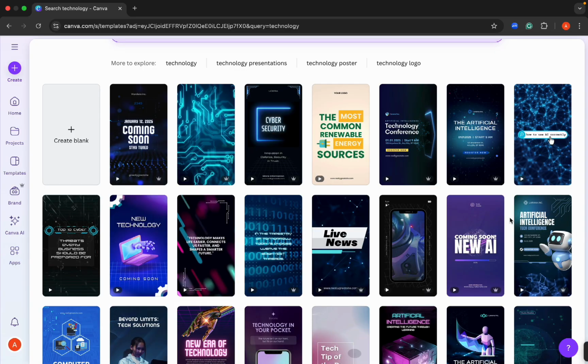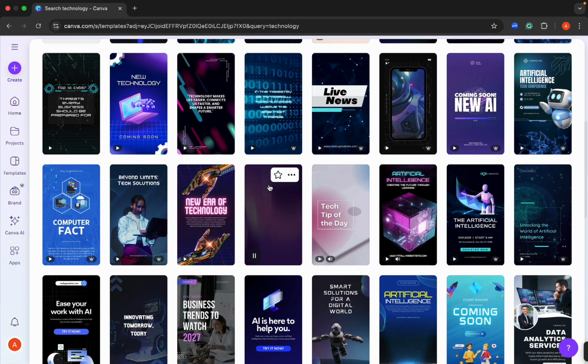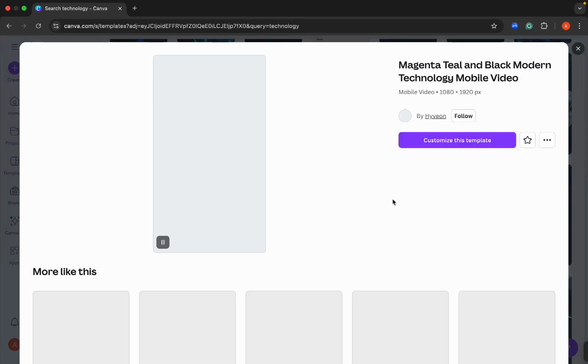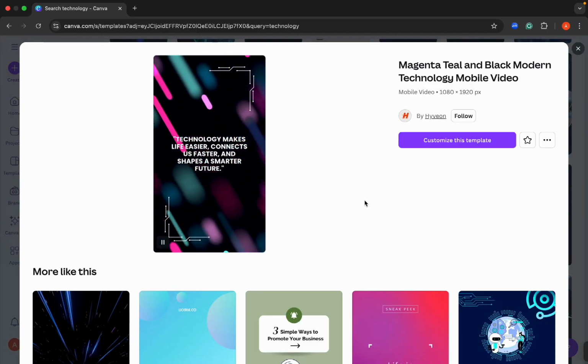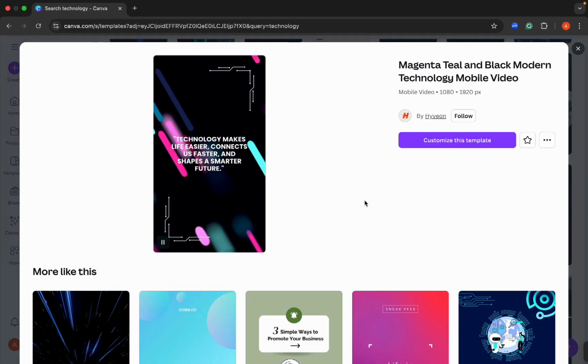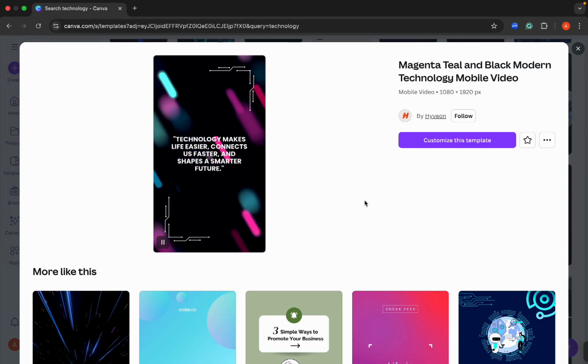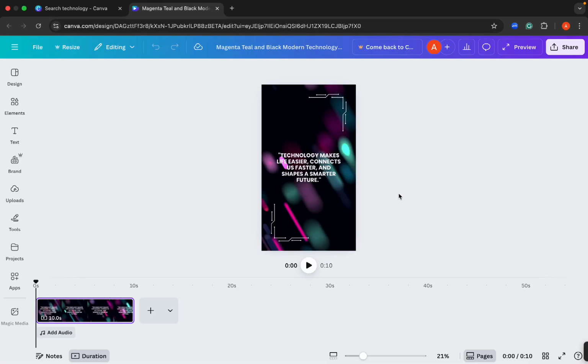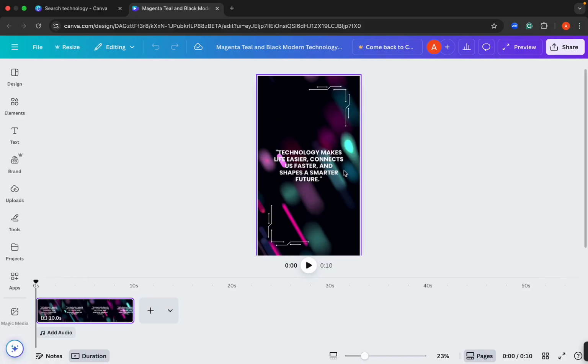And you can also click on the template so that you can see how the video goes, and you can check if that's the kind of flow for the video that you'd like to make. And after you've chosen one, just click on customize this template. And from here, you can go ahead and customize the template. You can input your own contents for your video ad.